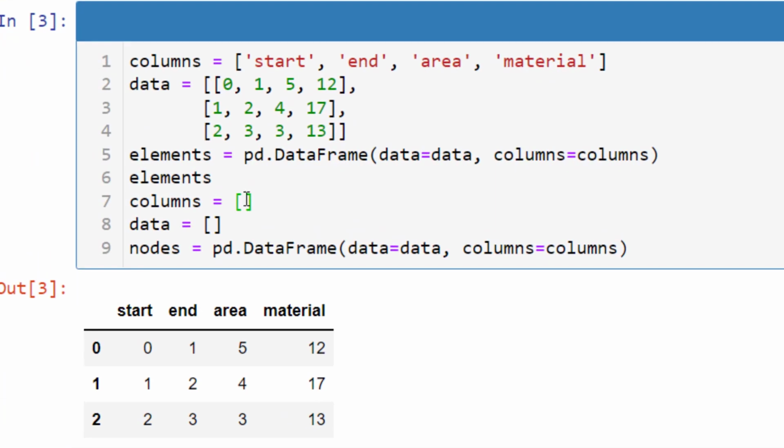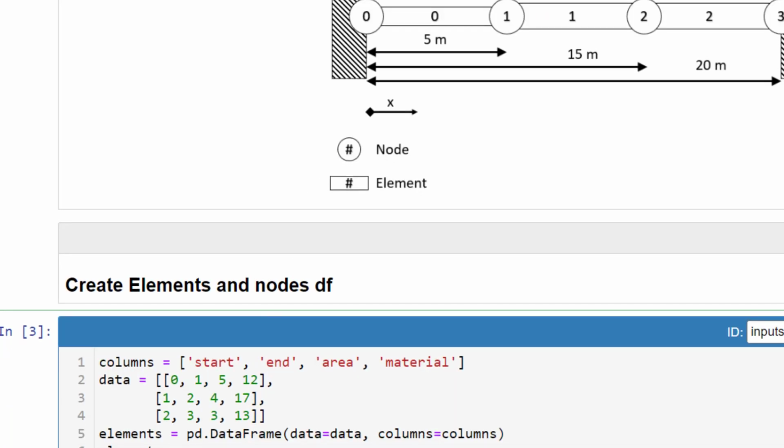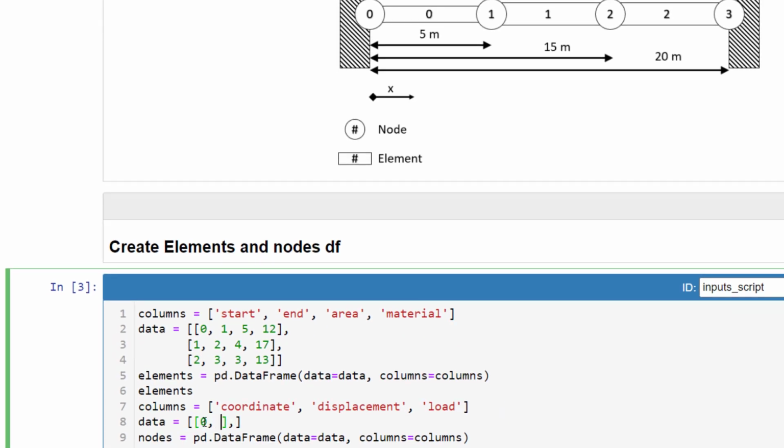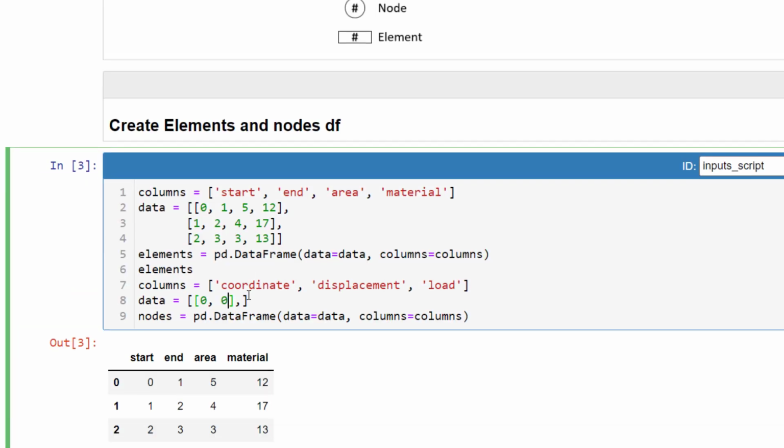The columns will be the first node. If this is the origin, it starts at 0, so the coordinate for the first node is 0. Displacement, do we know the displacement of this node? Yes, this node is not going anywhere. The displacement is always going to be 0, so you just set it as 0.